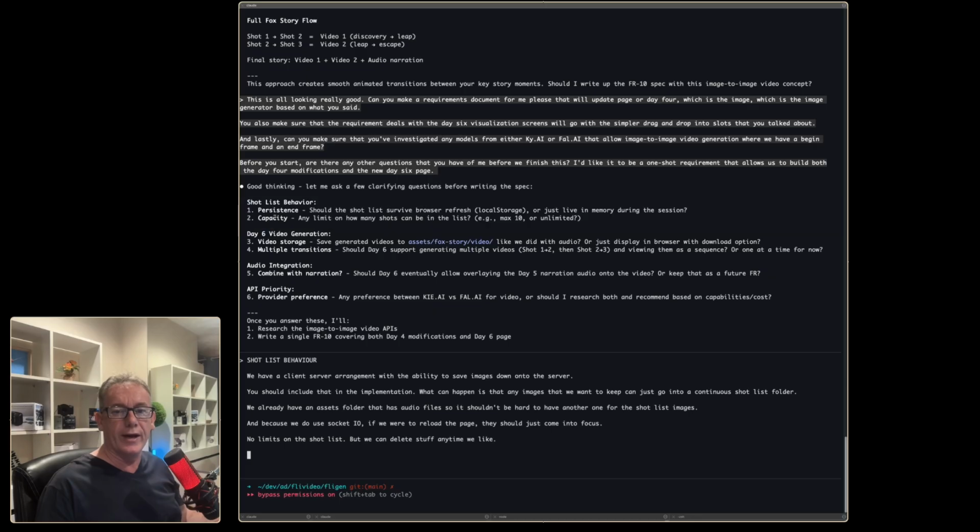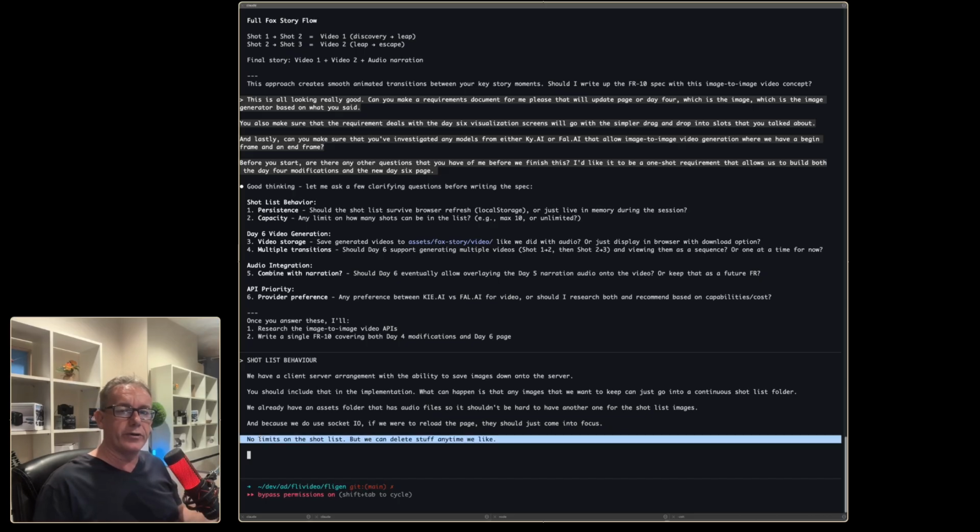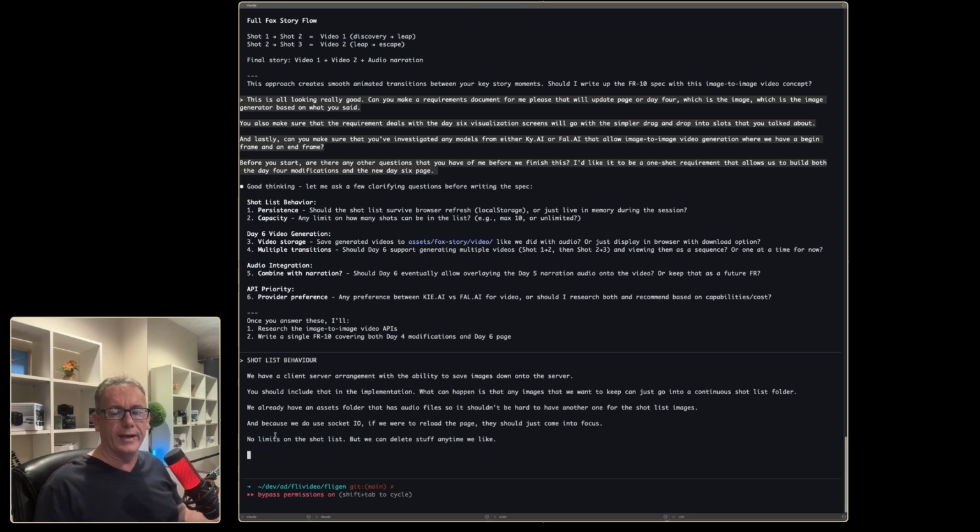Can we persist it somewhere? Do we have capacity? It's given some ideas. And I've really given it a long statement saying we already have a client server arrangement. We should be able to save it into a folder in the assets directory. We can go with the shot list subfolder if we like. The good thing is, because we're using Socket.io, if we were to reload the application, they should automatically come into focus. I've given it no limits on the number of files that could go into the shot list. I think we should have a delete button so we can remove them anytime we want.